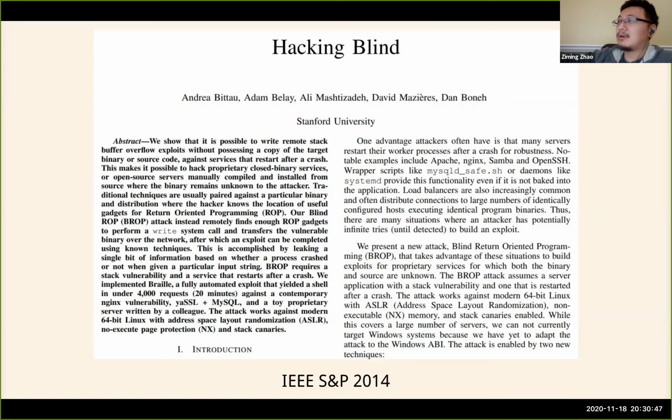And that write system call can do a lot of things. It can read the whole program's memory space byte by byte and write it back to the socket. So the remote party can get it. It's like using the ROP gadgets in that binary to generate a ROP chain to dump the program remotely to the attacker.